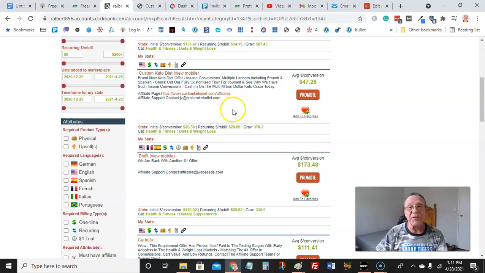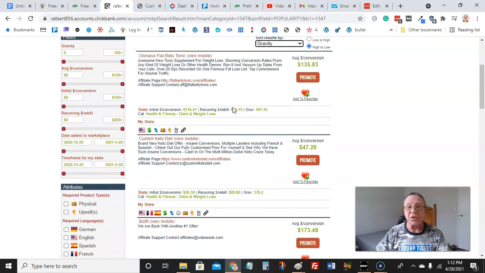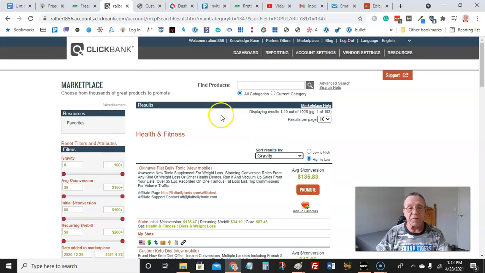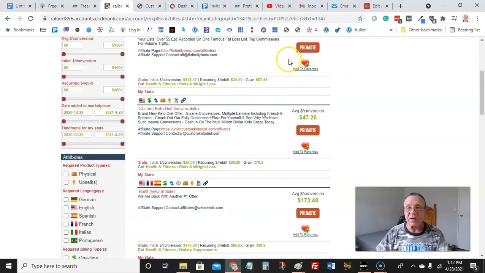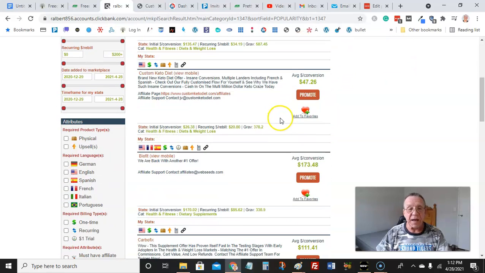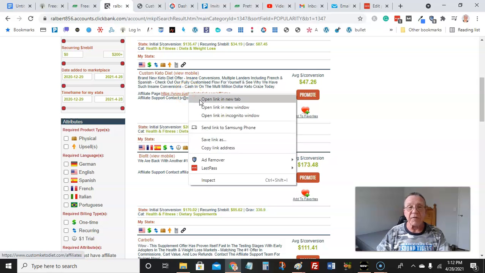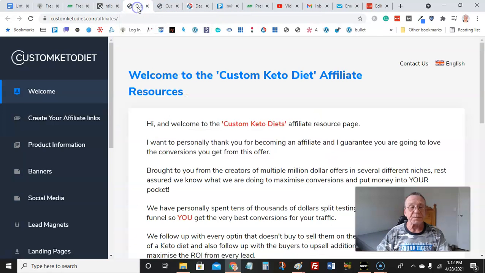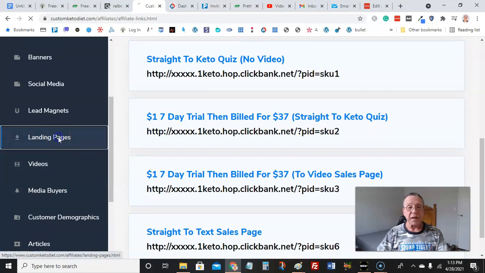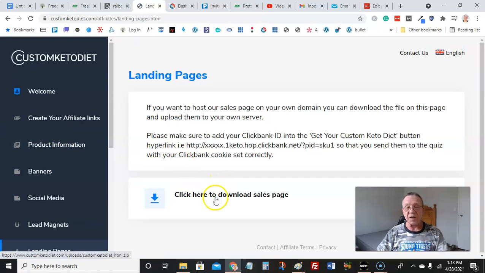So once you have your Clickbank ID, all you got to do is come here and search in the health and fitness category and click on the gravity, and then come down, you're going to see the keto diet. So what you need to do now is get your Clickbank ID or your Clickbank link. Now you can do that if you come here to the affiliate pages. And if I right mouse click on the affiliate pages here, it says landing pages, right? And when you click on it, it says download the sales page.